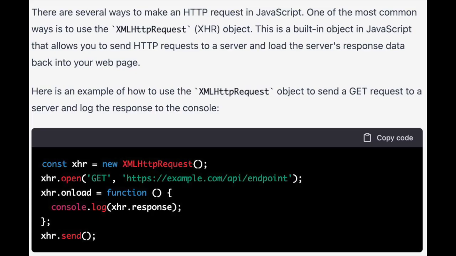There are several ways to make an HTTP request in JavaScript. One of the most common ways is to use the XMLHttpRequest object. This is a built-in object in JavaScript that allows you to send HTTP requests to a server and load the server's response data back into your web page.